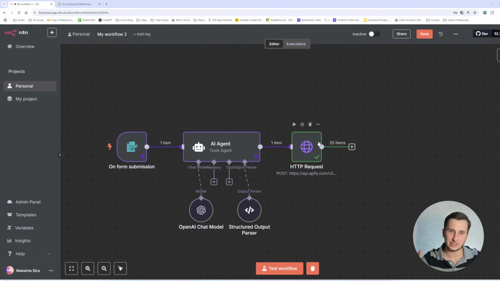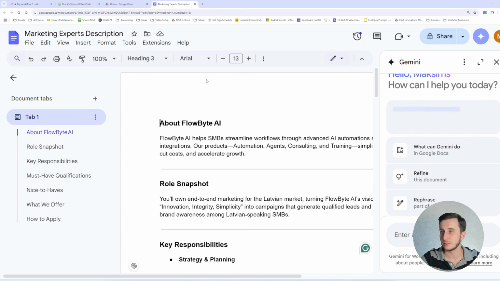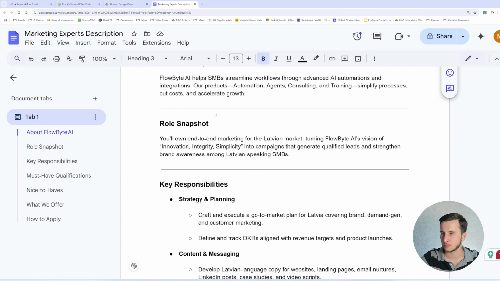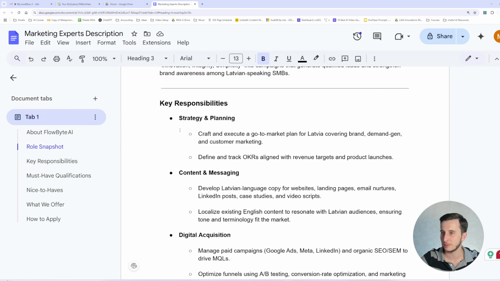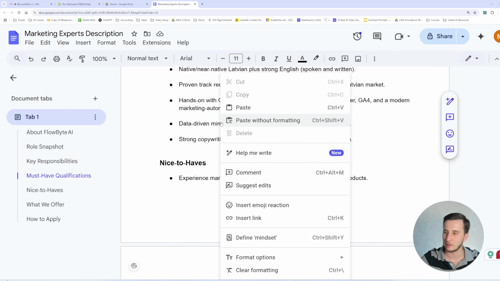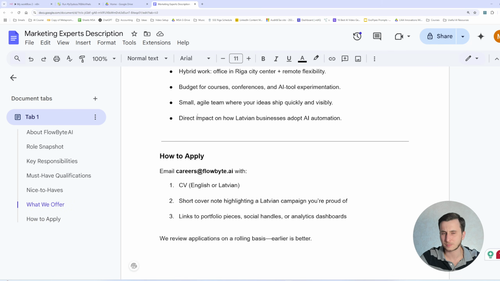So we've got 20 different candidates and we want AI to actually score those candidates. But in order to score the candidates, we actually need the job description. So I have generated the job description right here. So imagine we're looking for marketing experts. Here's the information about the company, content messaging, digital acquisition, basically what the marketing expert needs to do. And think about it, your company will have your own job description. So I have it right here.